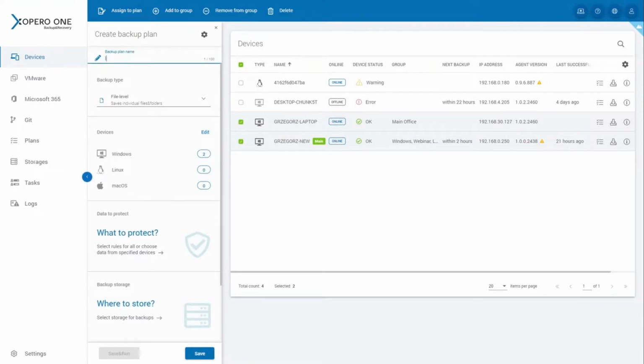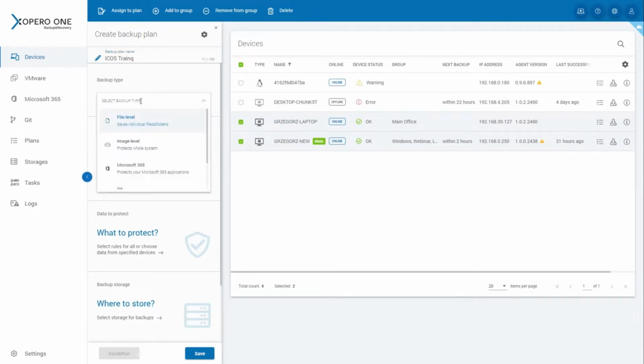Then we have to provide the backup plan name. I can name it, for example, ICOS training. This is information just for the administrator and for administrative purposes. For example, if you take a look at the logs or the list of the plans, you will be able to determine what kind of data is included in this backup plan. Then we have to choose the backup type.